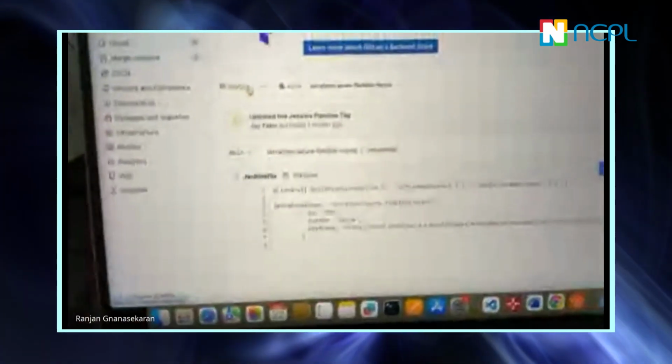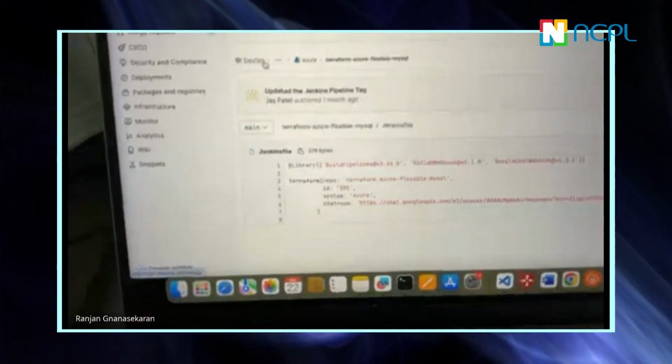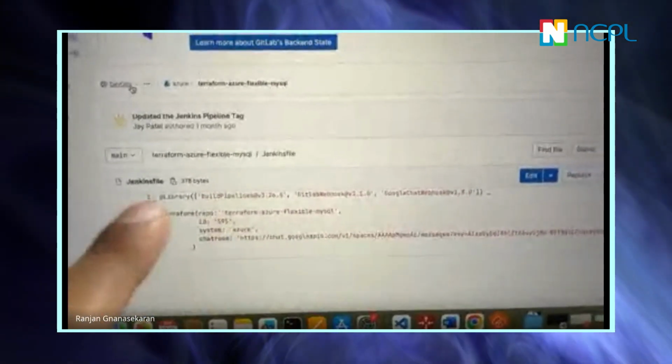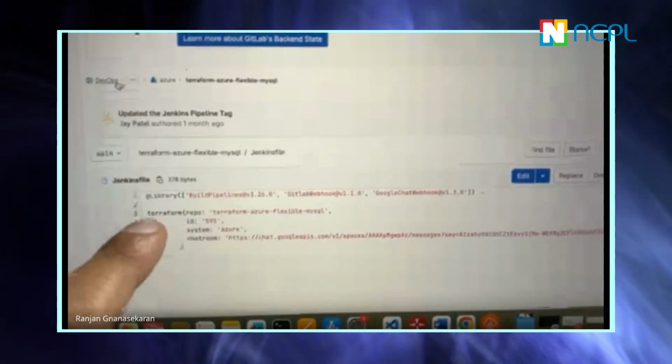Take a look at this. Please research more about this. This is our Jenkinsfile. It looks like this. We are calling Terraform from here. There is a Terraform Jenkinsfile.